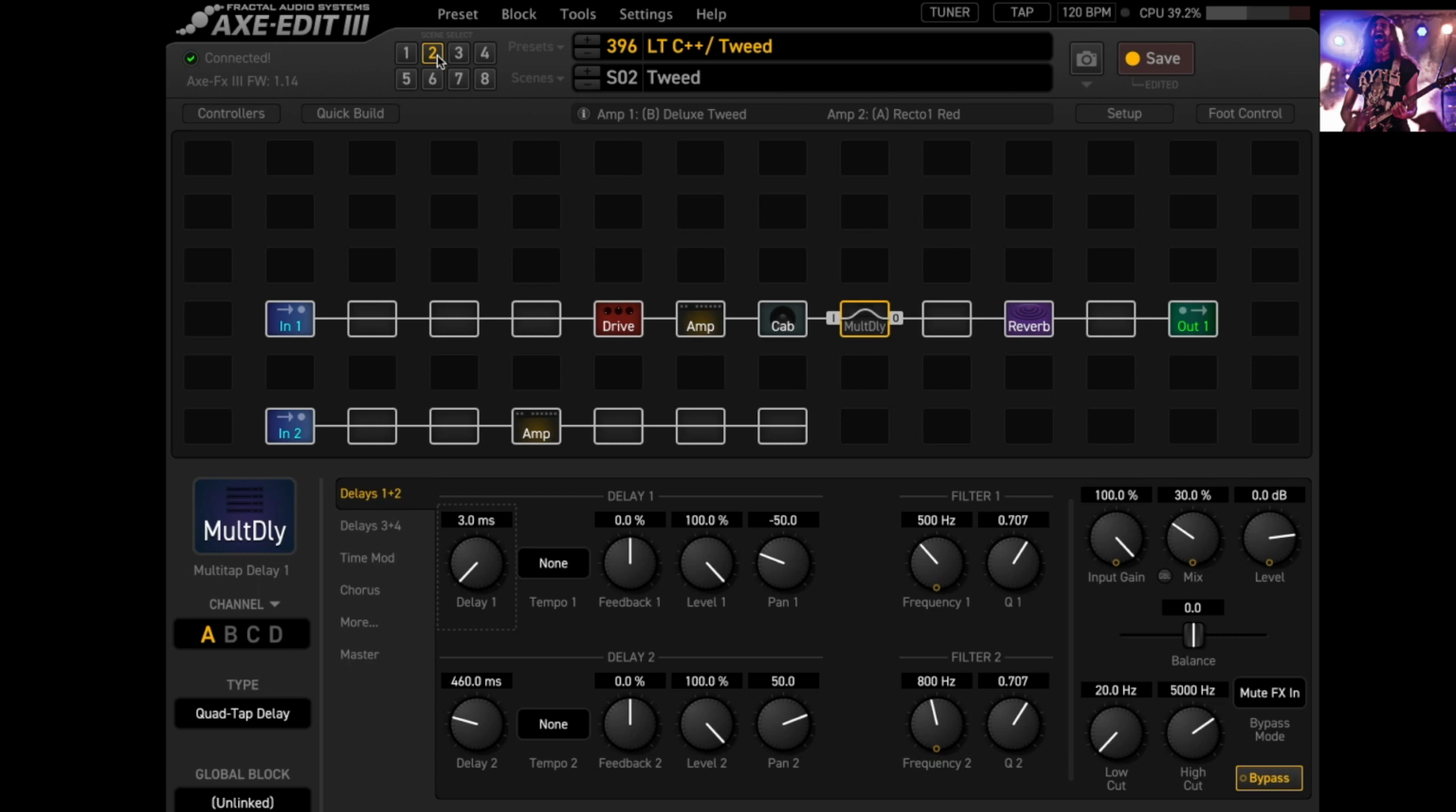And the switching there is really fast, but if I was just using this on my own as the only guitar player, what you could do is add another amp block and you could just have these mute on and off, and that way you're going to get actual gapless switching, which is pretty awesome. So there's just a couple of the features of the AXE FX 3.